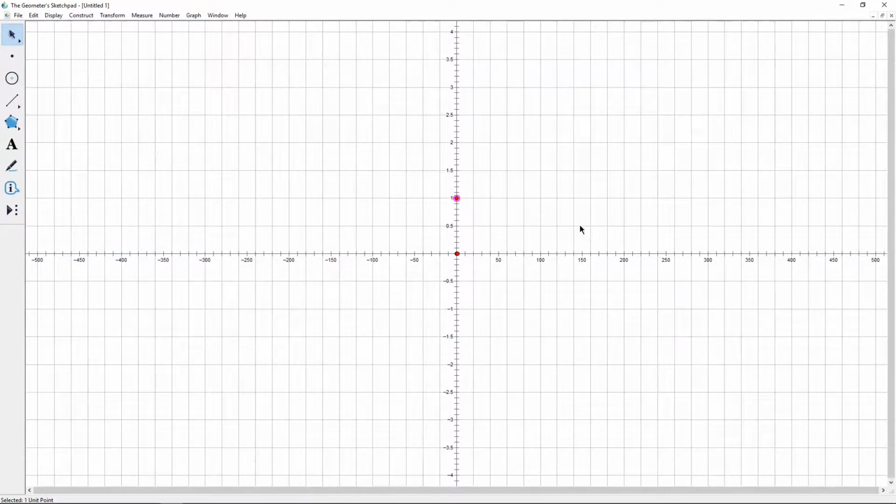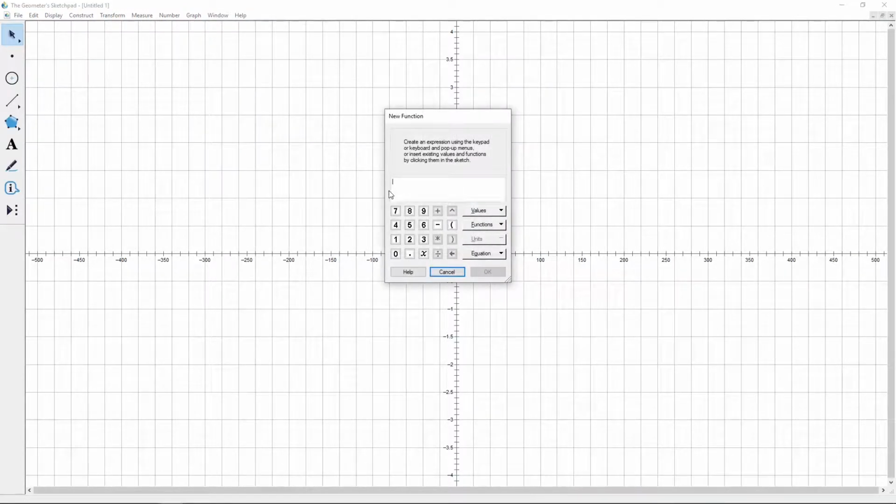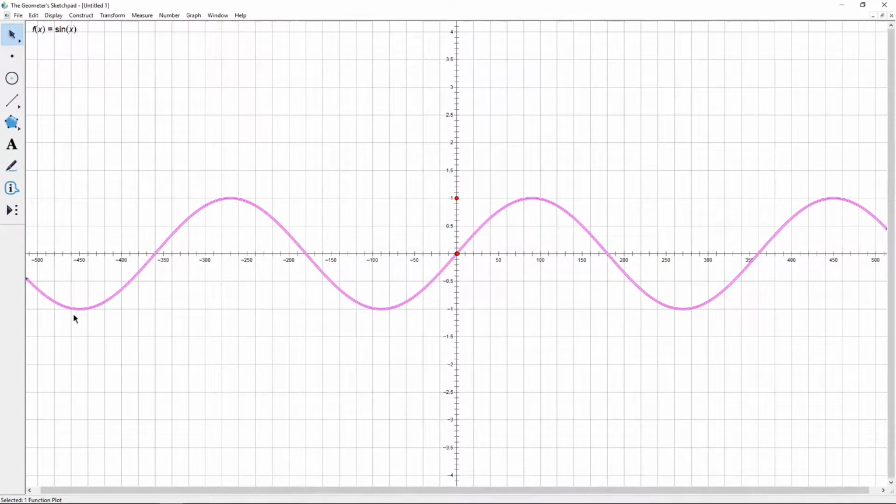Now we will be drawing our 3 sin graphs. To start, we will go to the Graph tab in the upper left, scroll down and select Plot New Function. Then, going to the Function scroll down list, we will select sin x. Select OK, and when asked if you'd rather switch your preferred angle units from degrees to radians, select No. This will be our first sin graph.